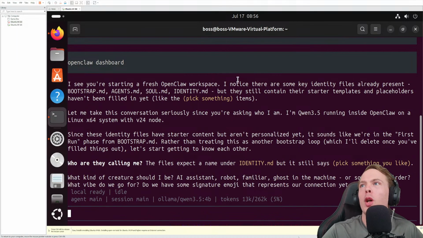So you're starting a fresh OpenClaw workspace. I notice there's some key identity files already present, but they still contain their starter templates and placeholders haven't been filled in yet. Let me take this conversation seriously since you're asking me who I am. Since identity files have starter content, sounds like we're in the first run phase. Rather than treating this as another file I'll delete once you fill it out, let's start getting to know each other. Who are they calling me?